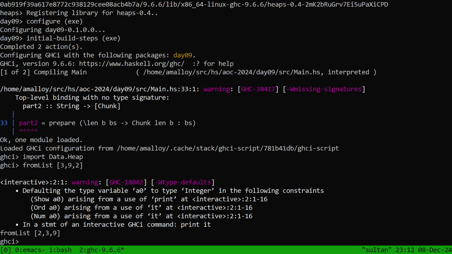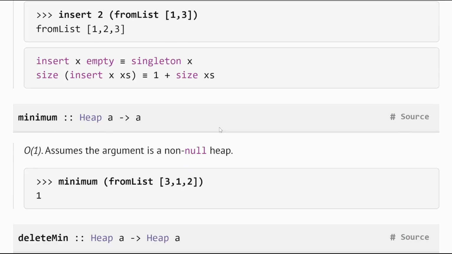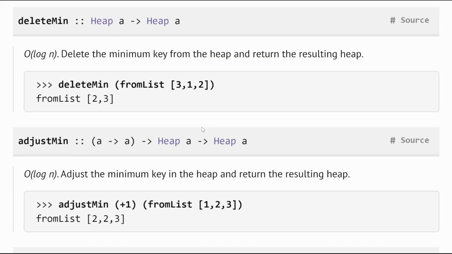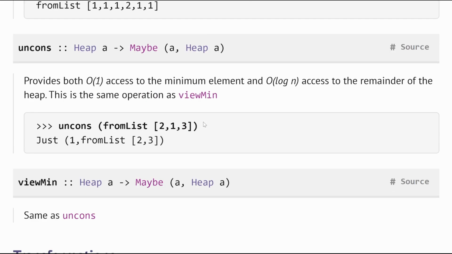And what are the basic functions? So we have empty, null, size, singleton, insert, deleteMin. adjustMin? Is that what I want? I think I want viewMin, basically. Which is the same as uncons. Okay.